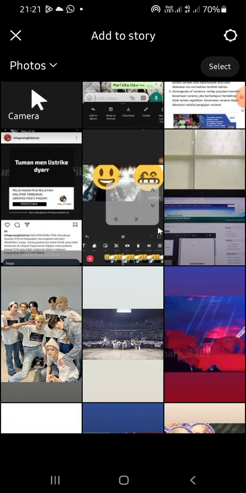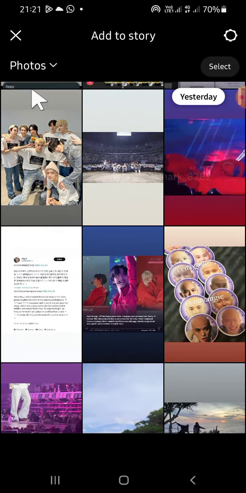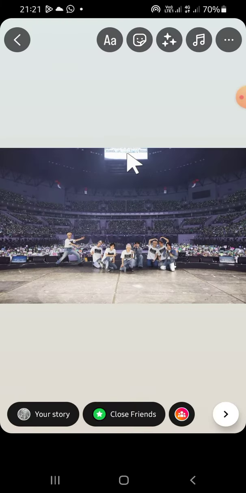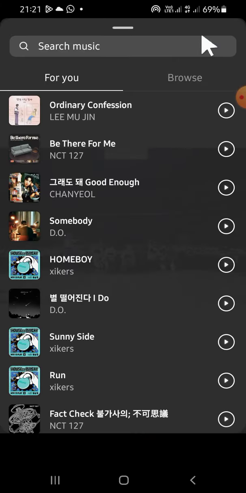And for example, I'm just going to upload a photo from my gallery to my Instagram story. I'm going to upload this photo, so we can tap on the photo like this. Then if you want to add music to your Instagram story, you just need to click on this music button. Then you can select a music or a song that you want to add to your Instagram story.